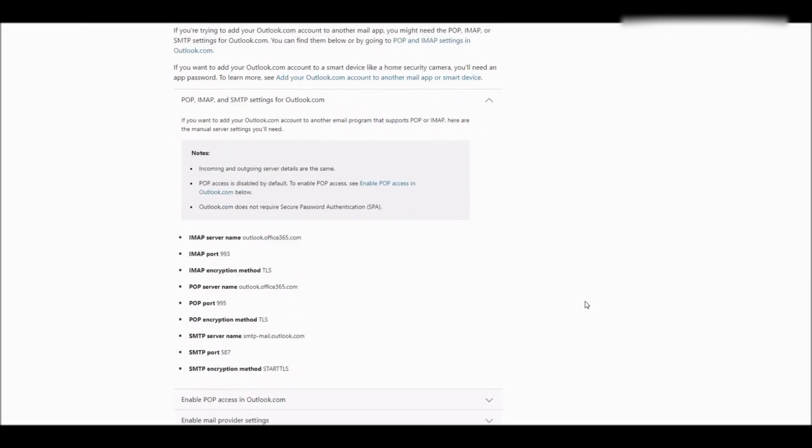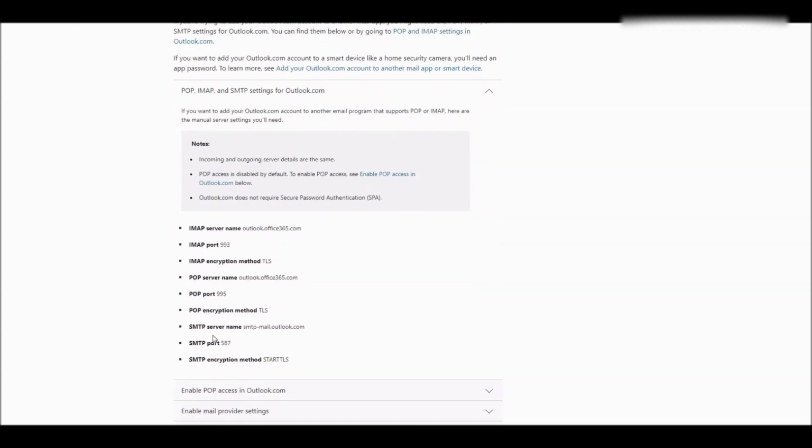Then you just simply copy this information, SMTP. The SMTP server would be smtp-mail.outlook.com. The SMTP port is 487. The SMTP encryption method is TLS.